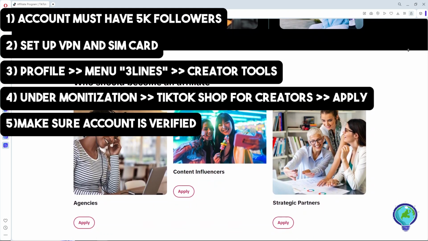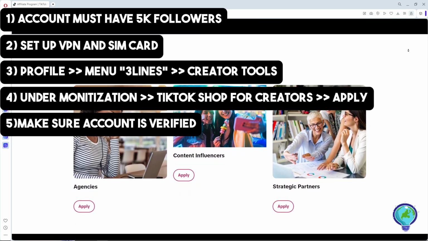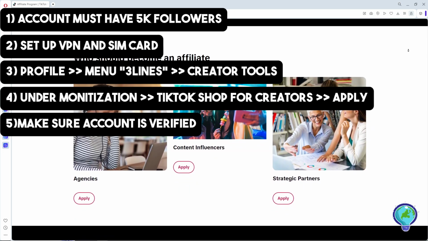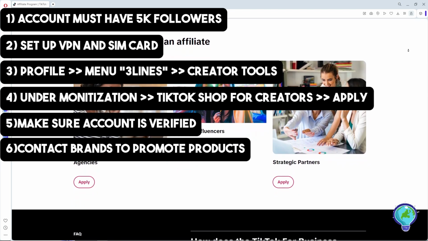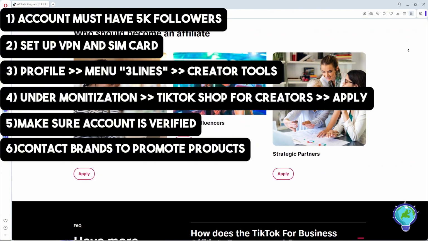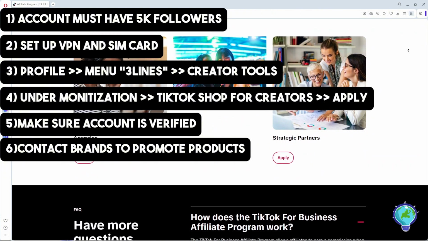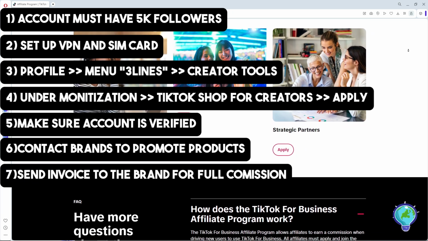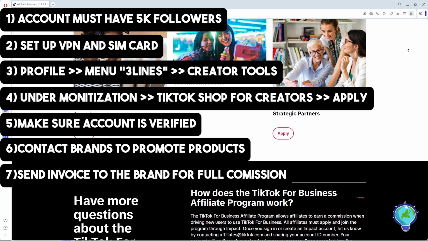And lastly, guys, just simply use the 1% method to get paid. So you can do this by contacting the brands you want to promote and ask them to set your TikTok Shop commission to 1%. And at the end of the month, send an invoice to the brand for the full commission amount to receive your payment directly. And that's simply about it.